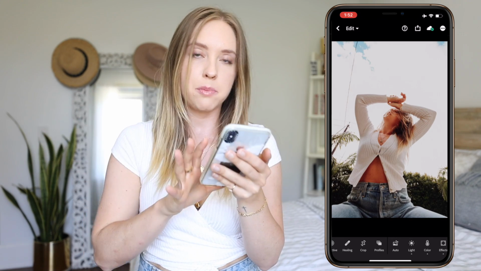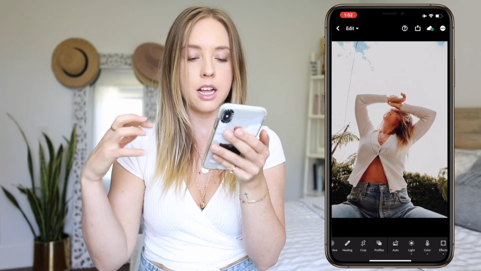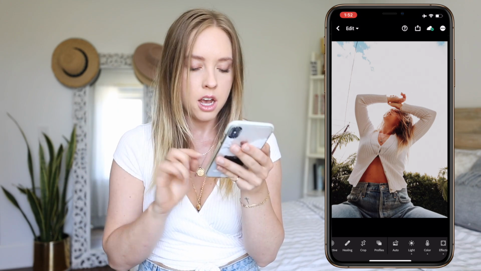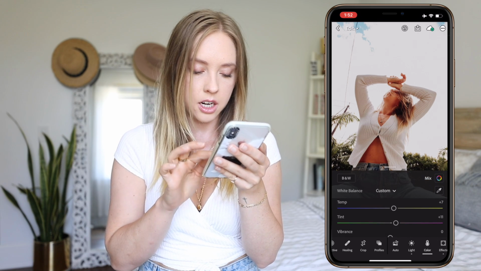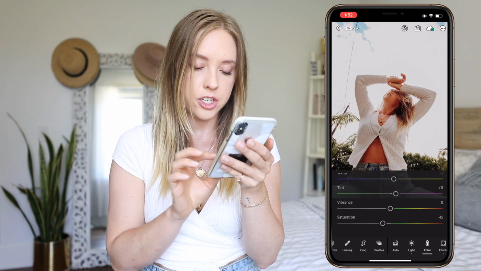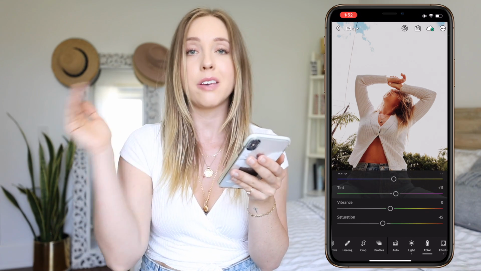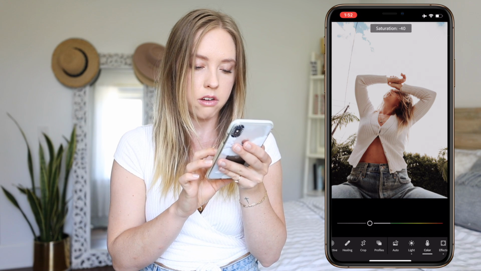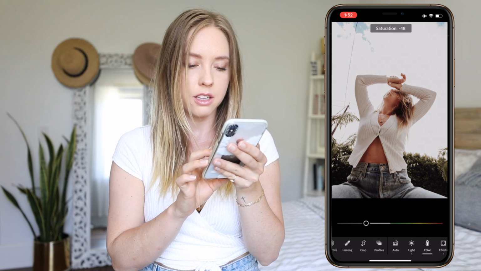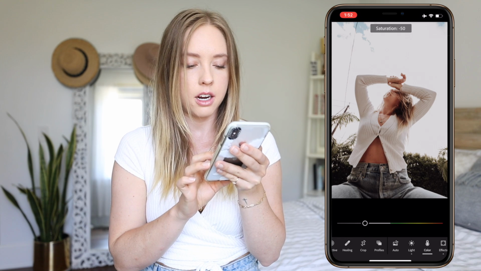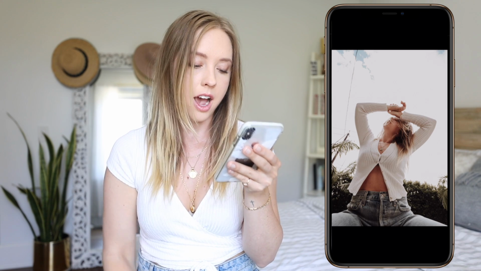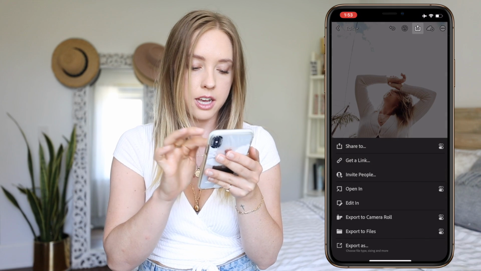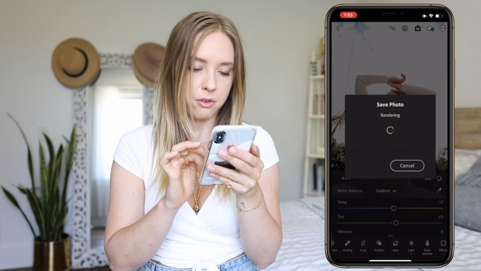Okay, so here's the picture with just the preset on it. It's a little saturated. Obviously, my skin looks red. So all we're going to do is go into color, scroll all the way down. Saturation is at -15. I'm going to drop it even farther. So I'm going to go down, down, down, down until it looks a little more like my natural skin color. That is actually perfect. I don't think I'm going to play with it anymore. I think I'm just going to export that to my camera roll.